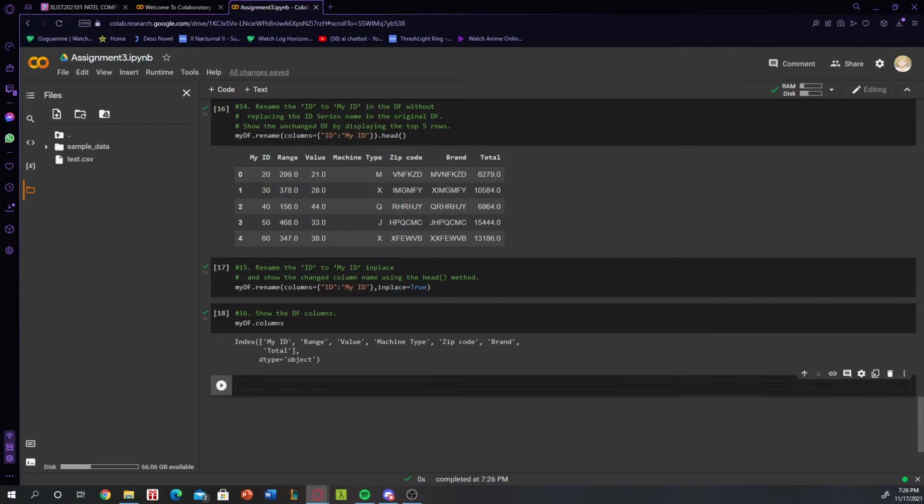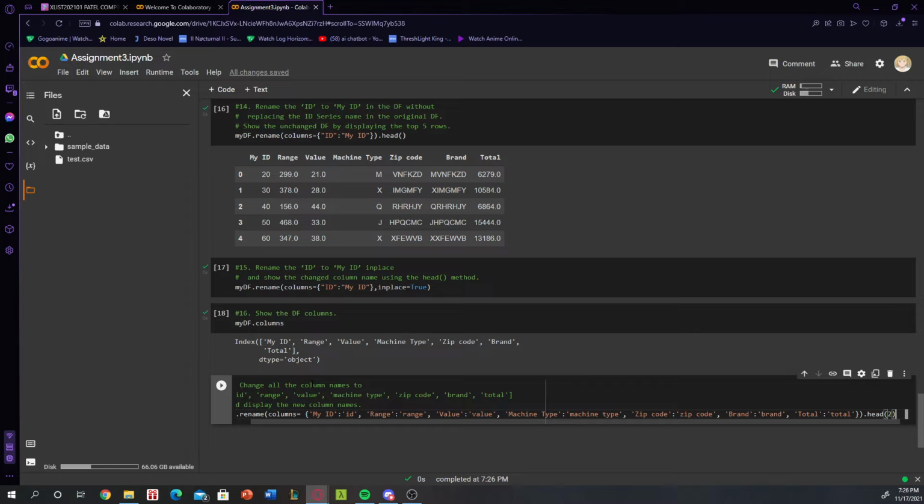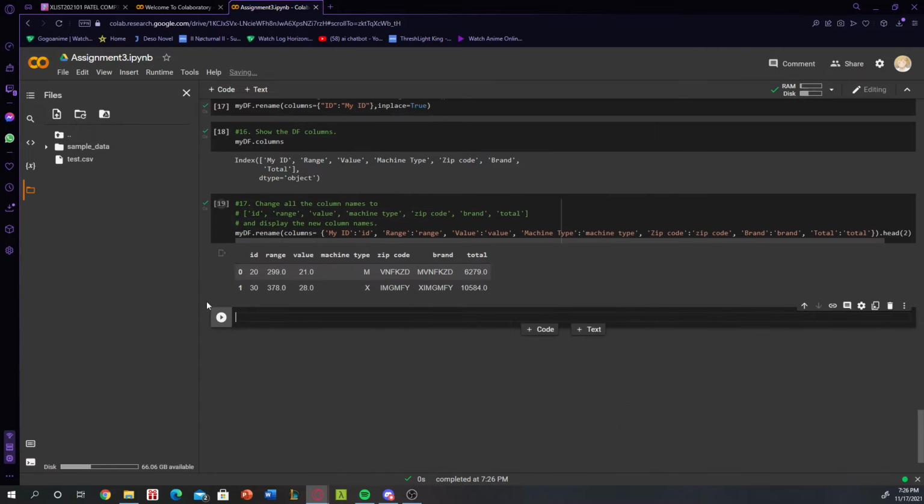Number 17 is to change all the column names to ID range, ID range value, machine type, zip code, brand, total, and display the new column names. Give me a second, let me click on that. So it's gonna be a bit long, so pause the video if you want to take a closer look. So I'm gonna execute my code. It will be like that.